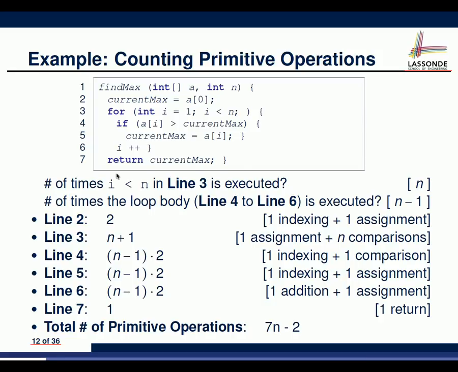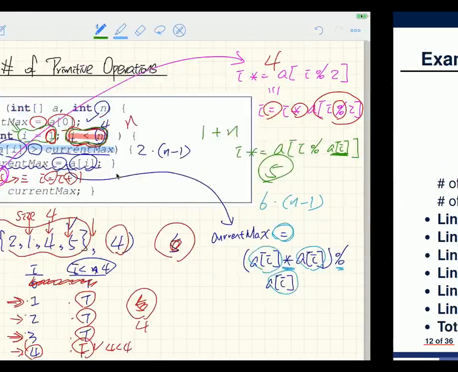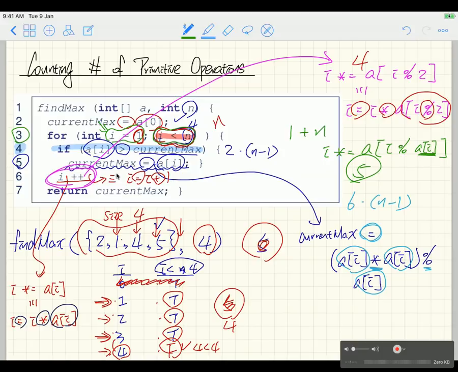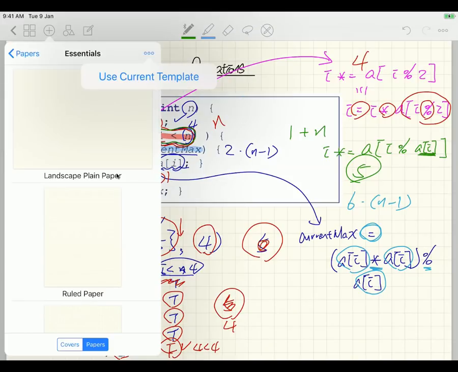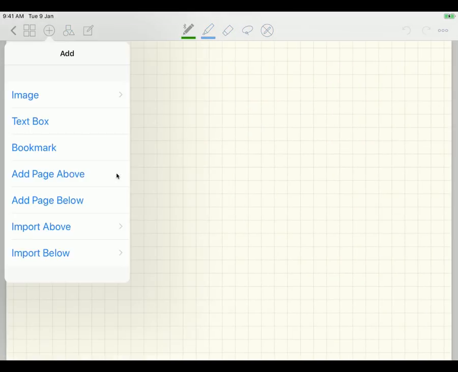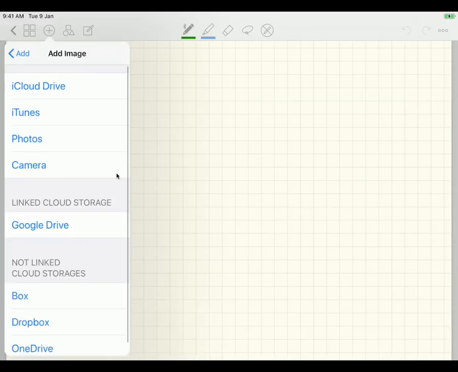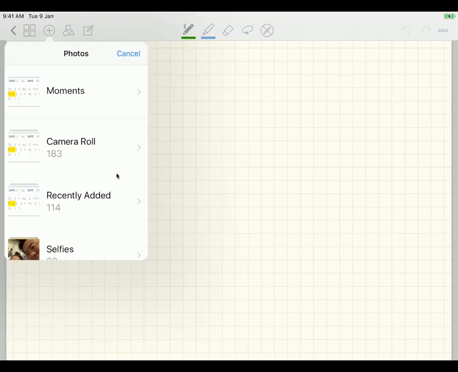Yes. Could you explain line 3 again? Line 3 and line 4. Sure, no problem. Line 3 and line 4. Let me just go back here. You know what? It's better to add a new page and then reinsert that diagram. That'll be easier for us.